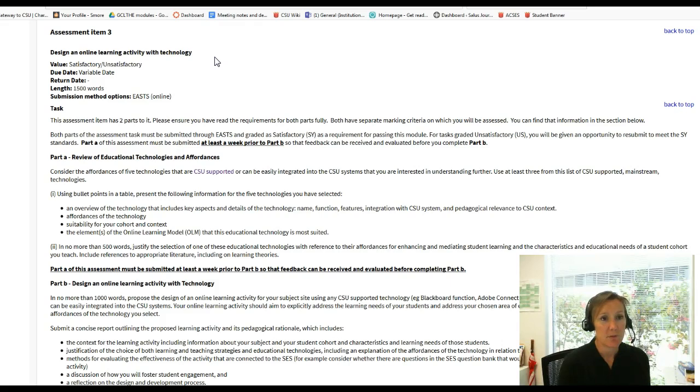This assessment comes in two parts. There's a part A and a part B. I need you to have completed part A and handed that in so I can give you some feedback and evaluate that before you complete part B, because it may be that there are some changes that need to be made for you to be able to complete part B.